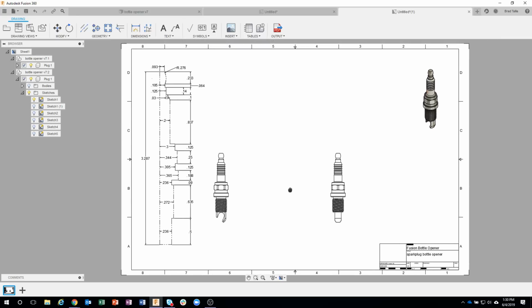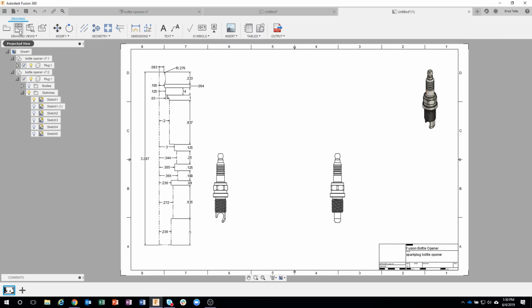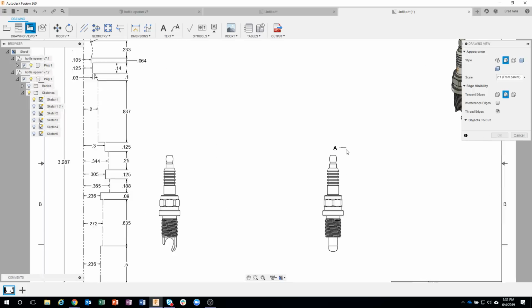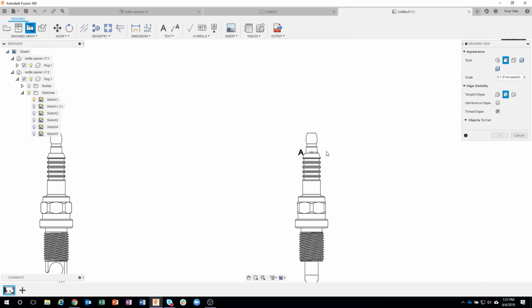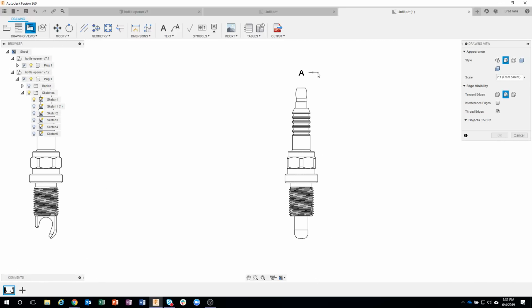So I'm going to zoom up just a little bit. And again, going kind of from left to right, we learned about base views, we learned about projected views. The next one is section view. Now, as I move my cursor, it says select a parent view. So I'm going to go ahead and say this is my parent view. Now, I want to slice right through the center of this. And I get this question often. Well, I want to draw a center line or something like that.